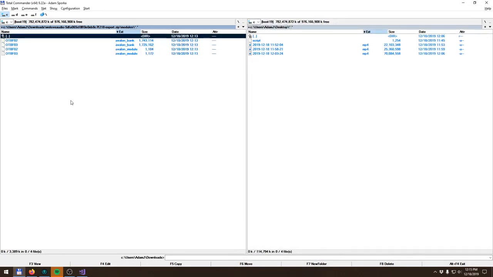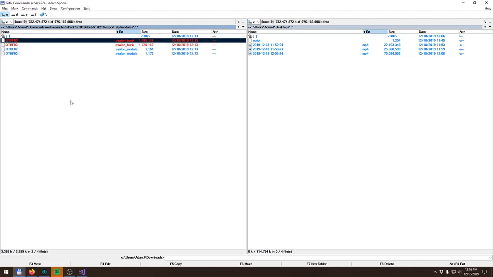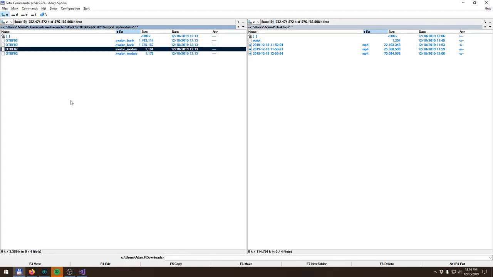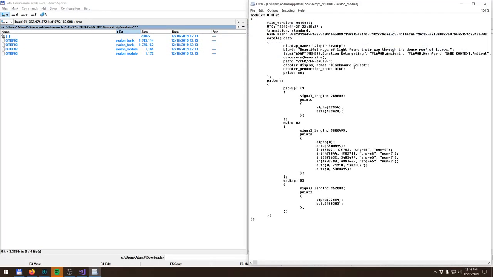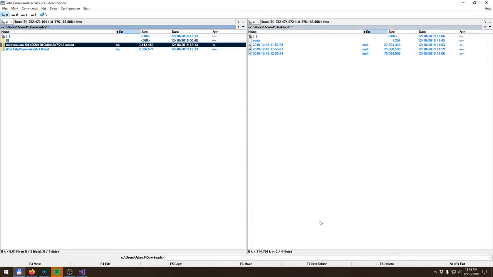And then these files, those are the audio data. That's why it's this big, or relatively big. And this is the annotation. These are the metadata of the module files.